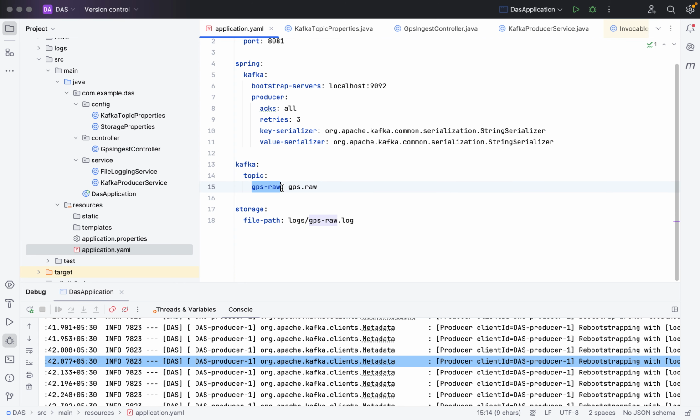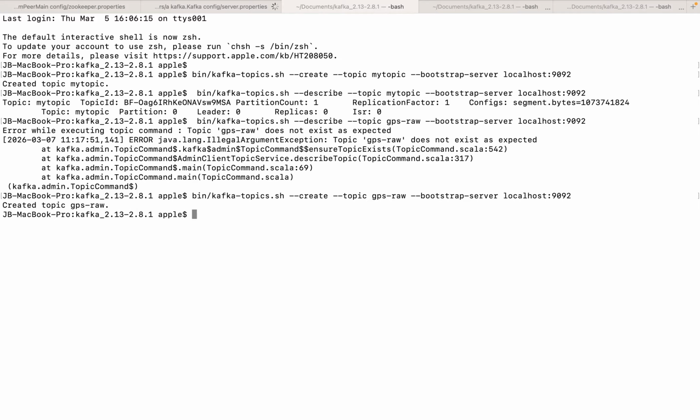Here you can see there is a create command, right? So here we need to write. Look here, it is the create command, and earlier it was the describe command. So let's create the topic for our project which we are using. So it is GPS raw. It's creating. Yeah, you can see. Cool. Created topic GPS raw.